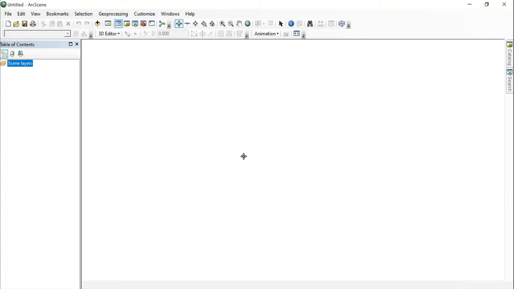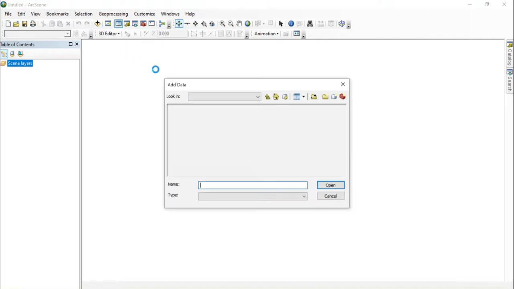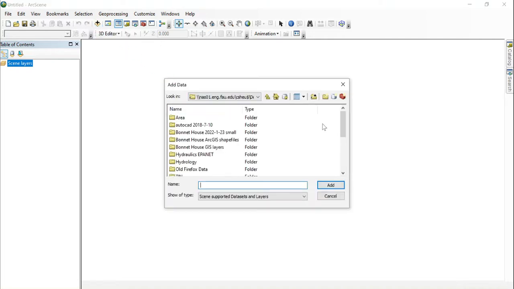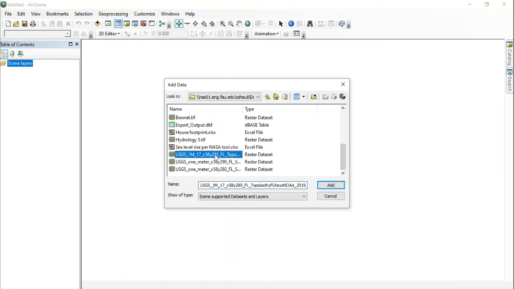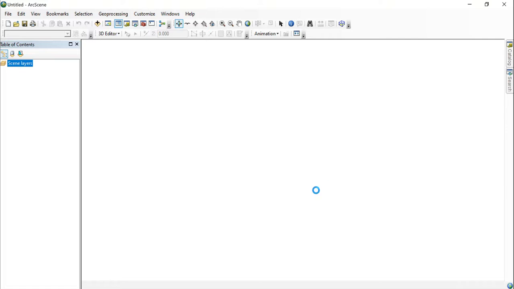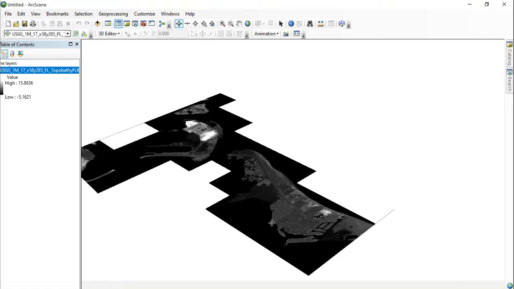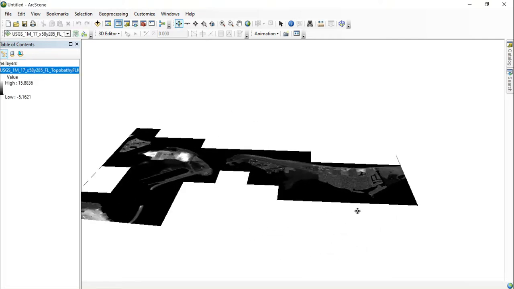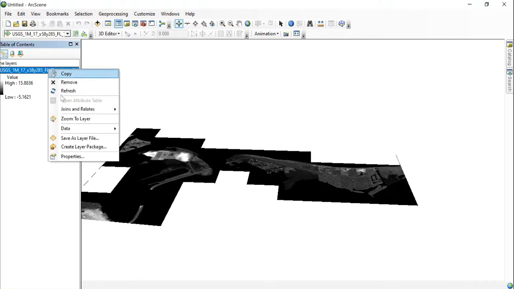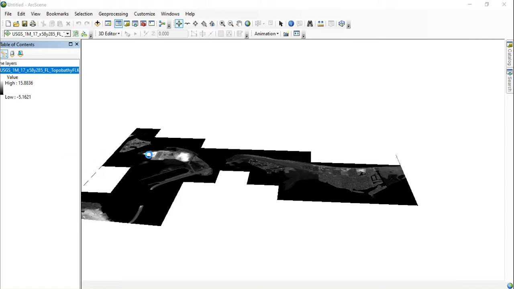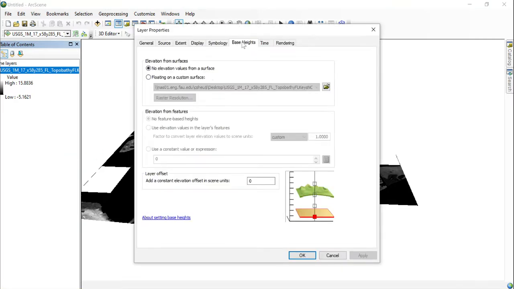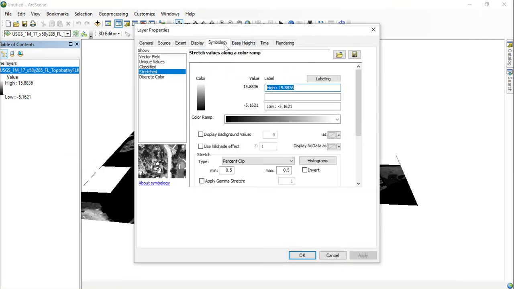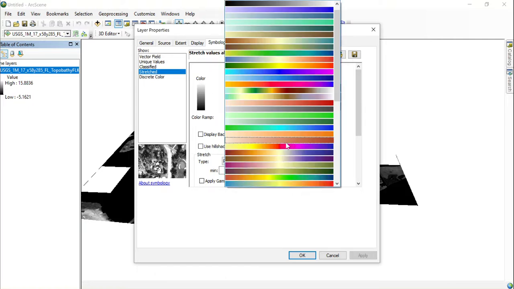We'll make a new scene, and again, we're going to add data. We're going to import that very same file from our desktop. And as you can see, it's been imported. Now we're going to give it the same heat map style by changing symbology.